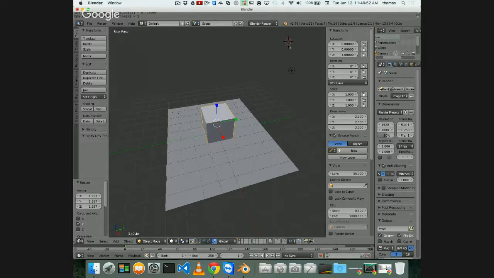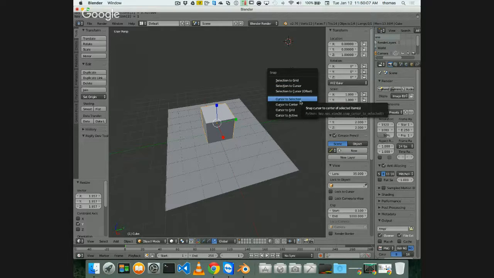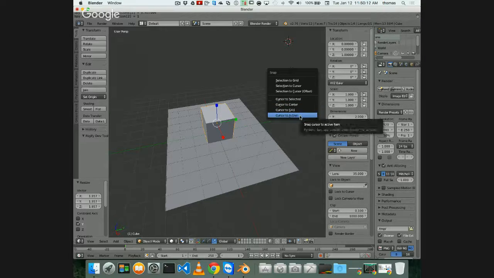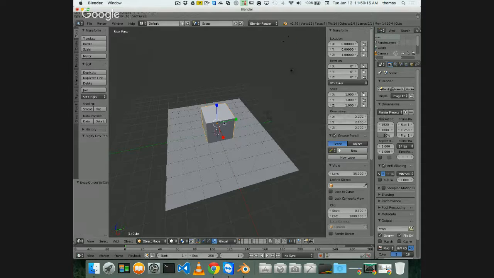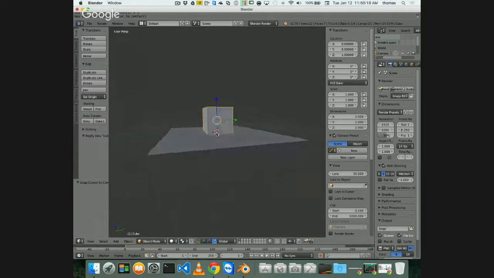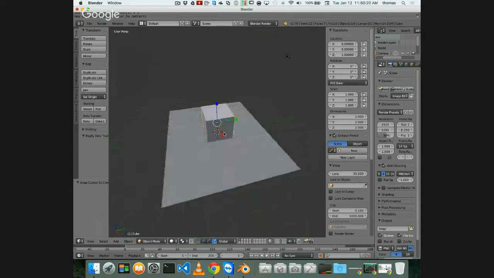I want my 3-dimensional cursor to start in the middle, right? So I can press Shift S, as in Sam. And if you notice, there's a little context menu that comes up that says Selection to Grid, Selection to Cursor Offset, Cursor to Selected. I could do that. Cursor to Center, which is what I really want. Cursor to Grid, Cursor to Active. So I want Cursor to Center, and if I click on that, it puts my 3-dimensional cursor right back into the center of the world. Okay, so Shift S, and then Cursor to Center.